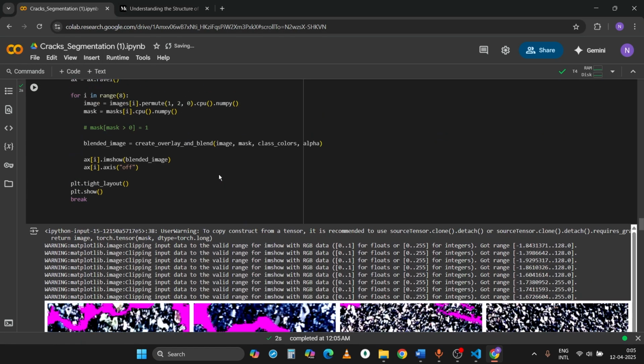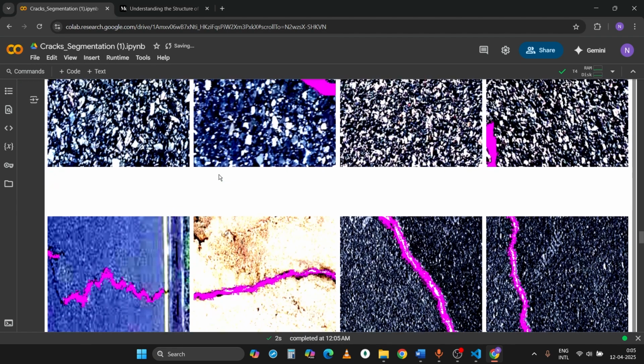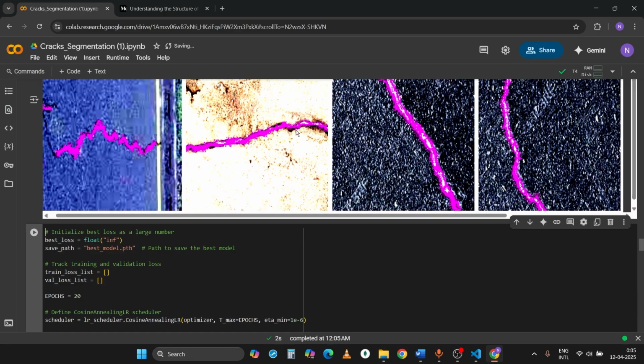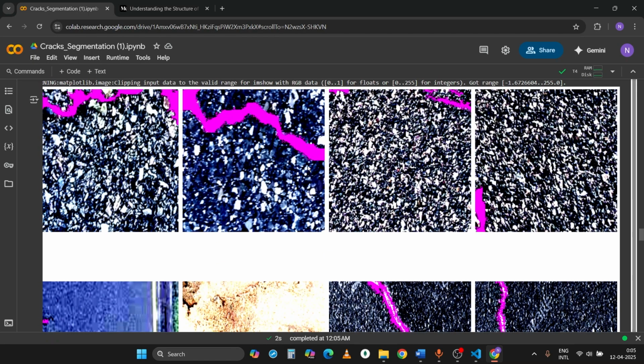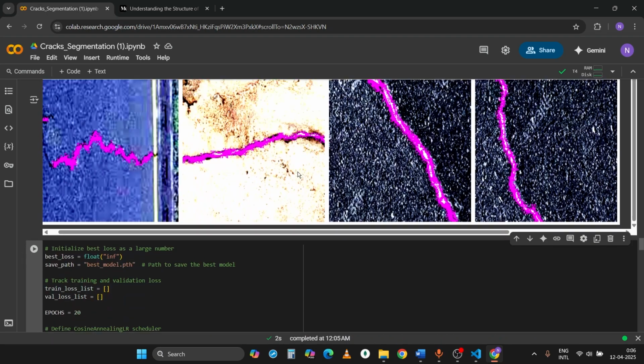See the result. You can see that the model images are highly contrasted because we are normalizing the pixel values. That's why.